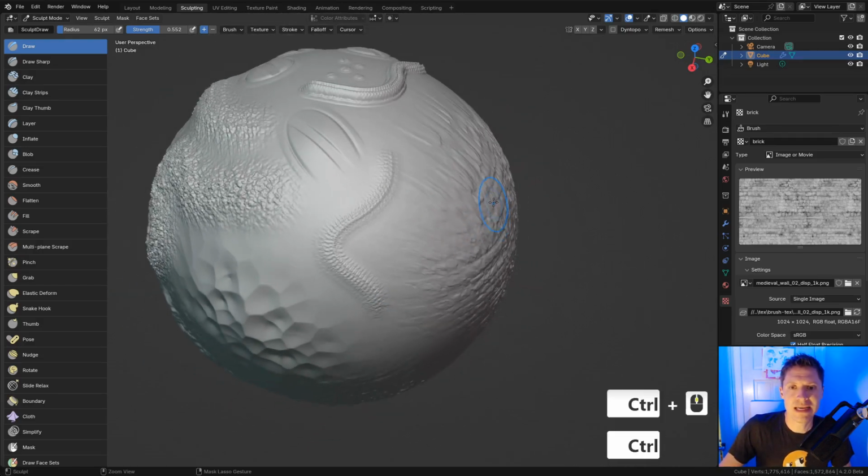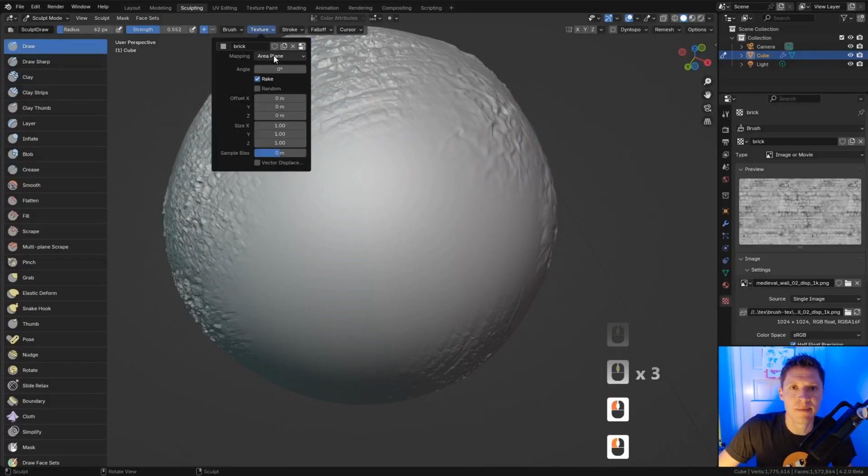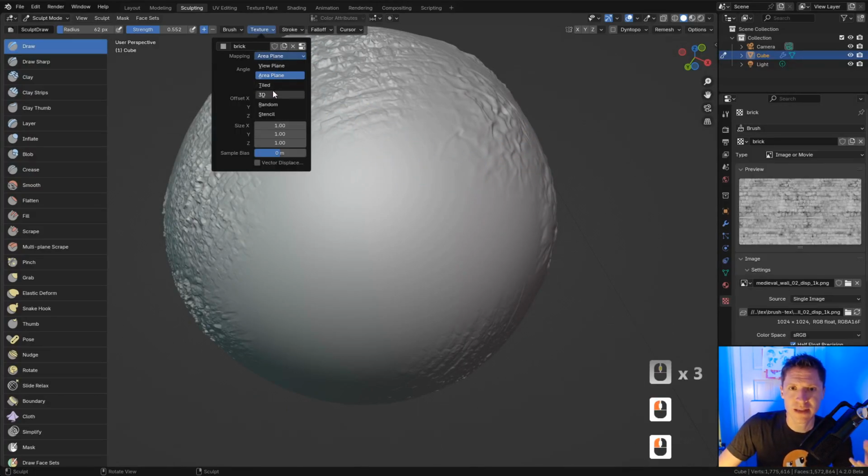And that's about it for the settings I wanted to cover. Let me see if I'm missing anything. Back to mapping types, there's a 3D type, which I never really use. There's also random, which I don't really use. I'll just prefer the random checkbox here.